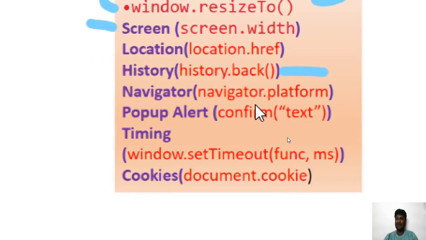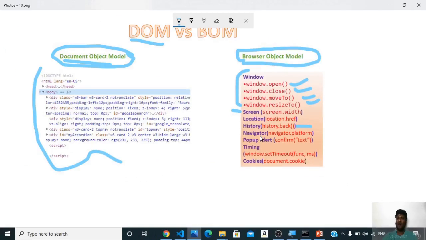The next thing is navigator. Navigator.platform gives you the platform you are on, like if you are on a Windows operating system or Linux operating system, something like that. Then you can pop up an alert, saying if you want to confirm something or you are alerting something. What is the difference between confirm and alert?